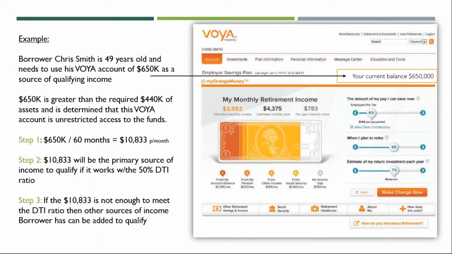All right, here's another example. The borrower has a vested account balance of $650,000. Assuming the borrower meets the net assets test in this scenario, we'll divide that figure by 60 months to come up with the qualifying income. Remember, the DTI may not exceed 50%, and as long as the qualifying income is sufficient, then we should be good. If not, the borrower can use additional sources of income to qualify.